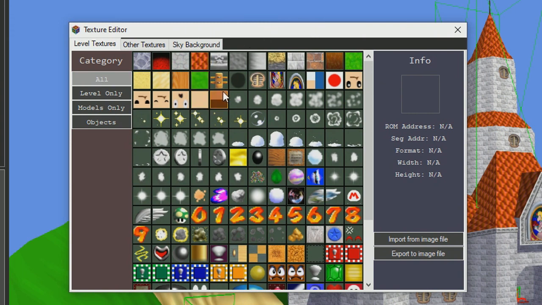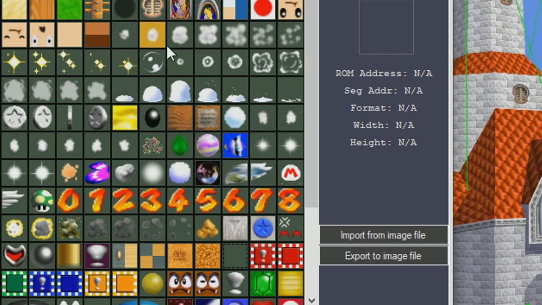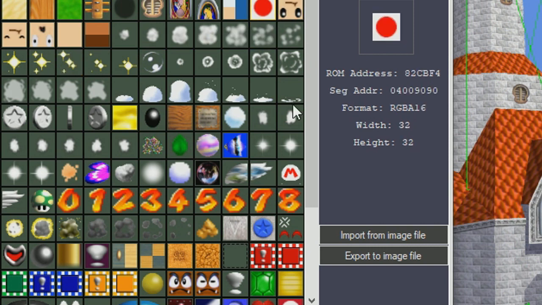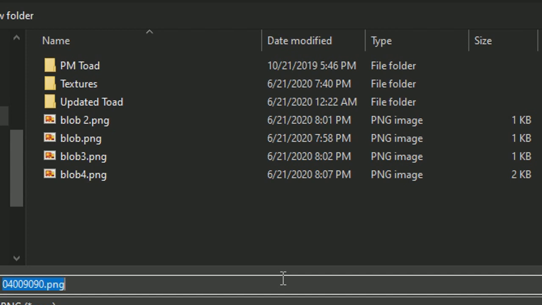It looks a little overwhelming, but it's pretty easy to pick out the textures you want to edit. On the right, there's two buttons. One of them is to export textures as PNGs, so you can edit them in whatever photo program you use. To export a certain texture, all you have to do is click on the texture you want and press Export to Image File, which will then open a File Explorer window asking you where you want to save your image to. Once you have your image file, you can edit it to your heart's content.